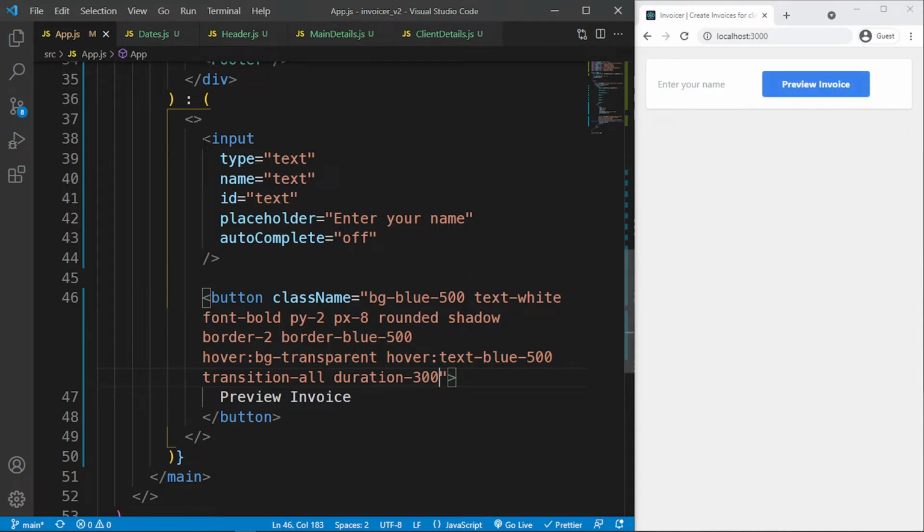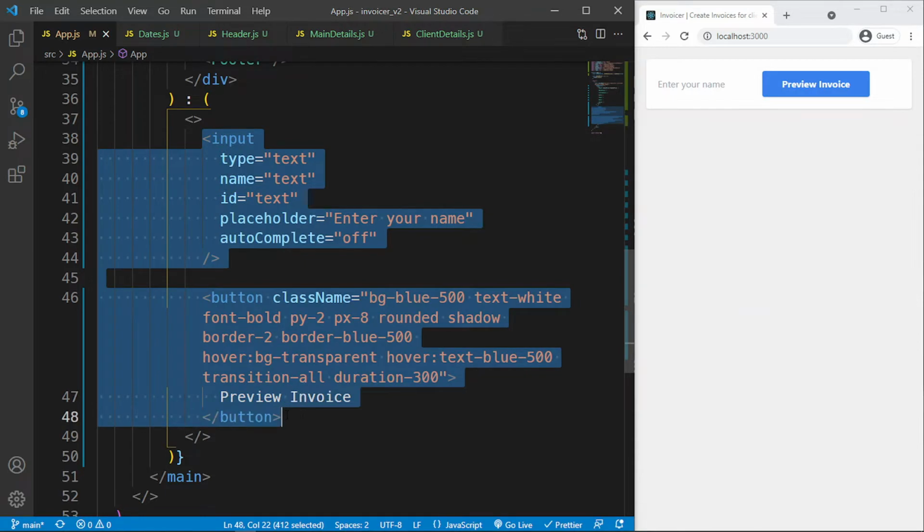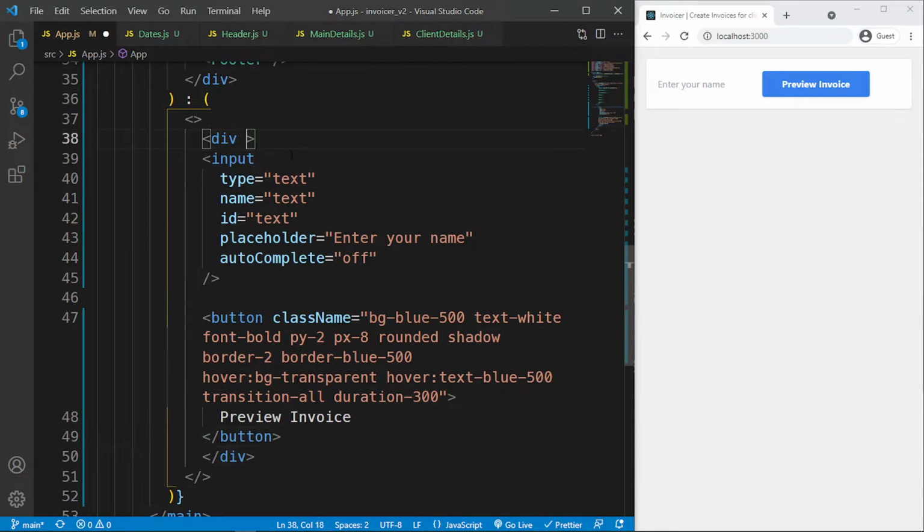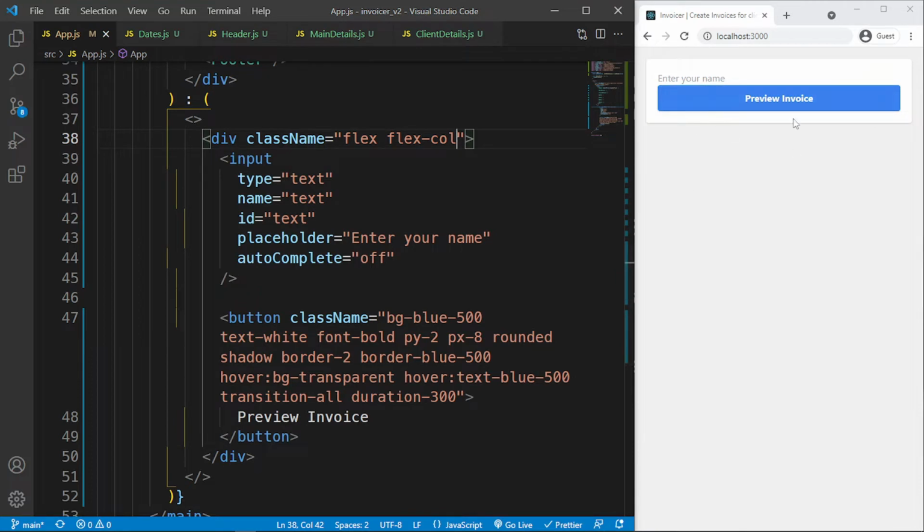And then what I'm going to do is actually, let me grab this entire thing, and then let's return a div, so that now I can go inside this div and give this a class name of flex and flex-column. So this goes to the bottom like so, and then let's say justify-center.